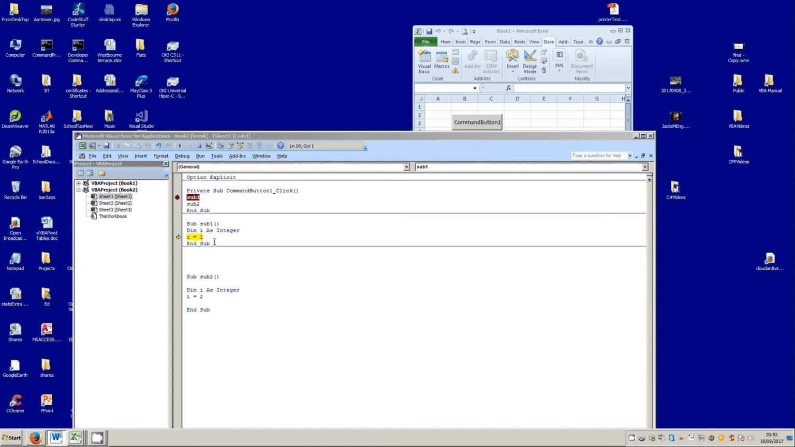So I'll F8, all that does at the moment. But if I F8, it jumps out, and now sub2 is called. It goes down and dims I as an integer, puts I equal to 2 this time, and then finishes up. The question is, are those I's connected? No, absolutely not. They are completely independent. This I here and this I have got nothing to do with each other.